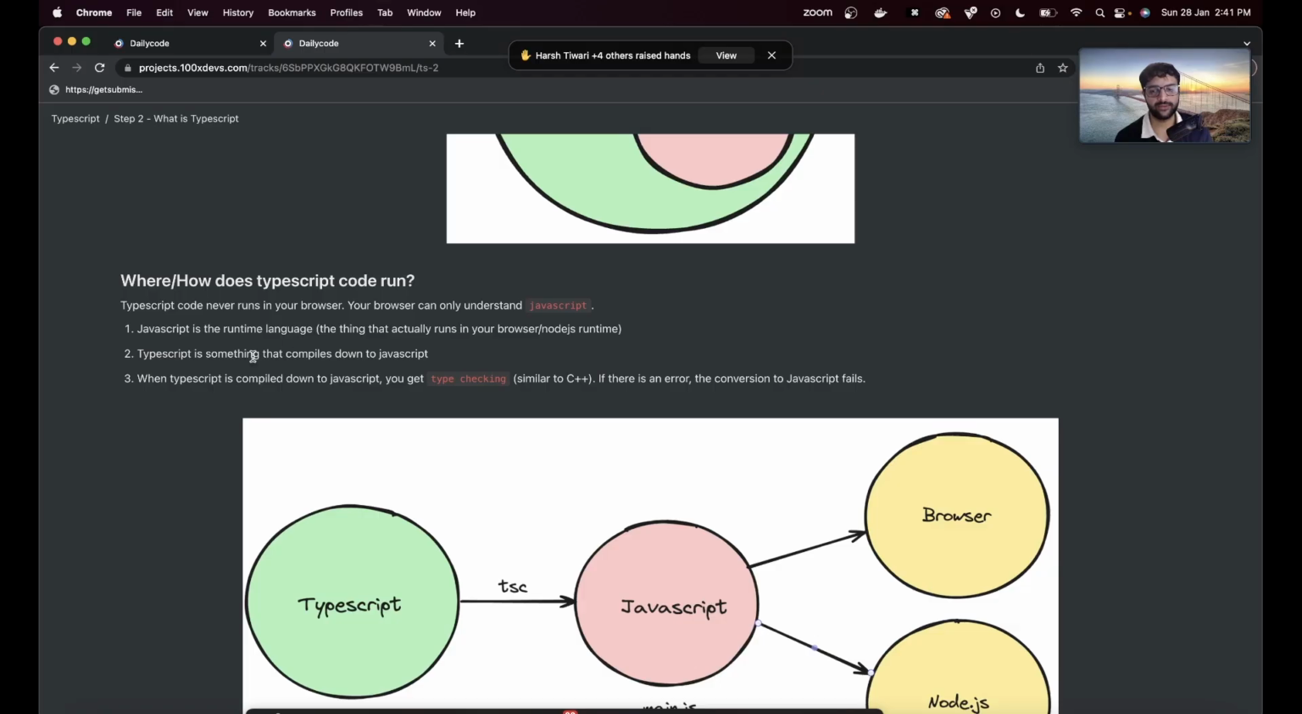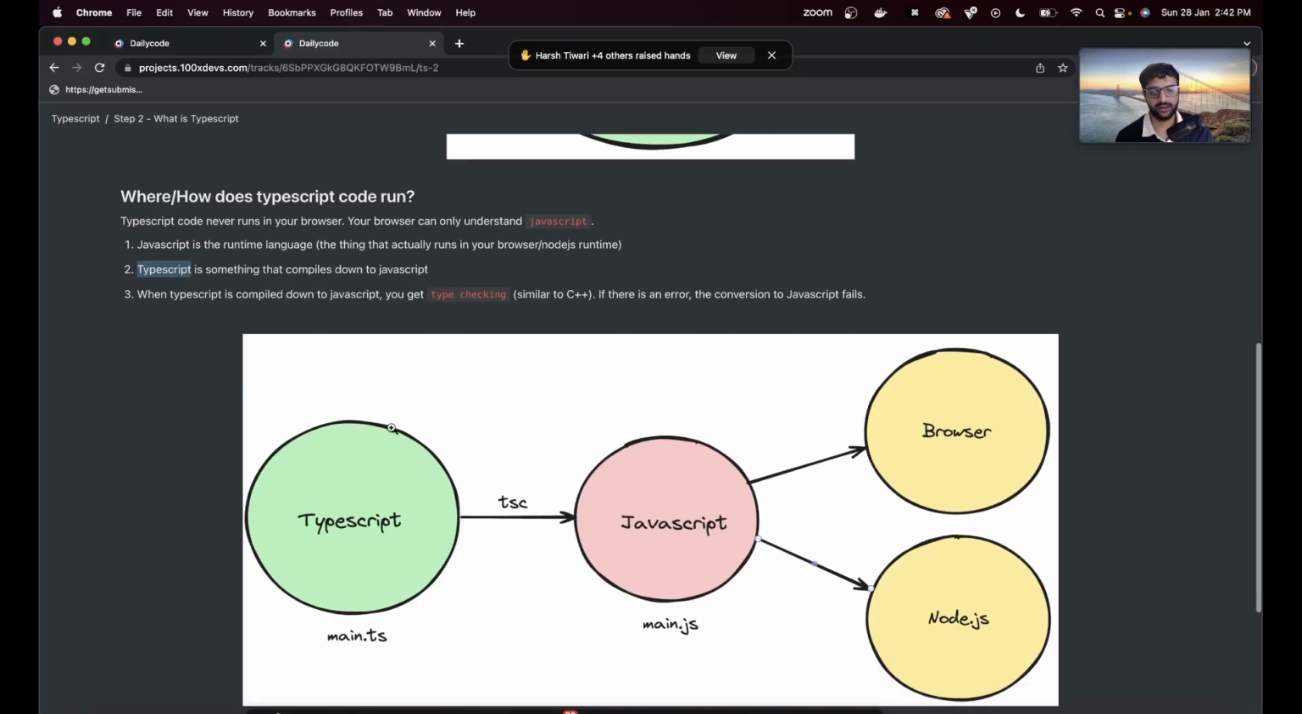JavaScript is the runtime language. TypeScript is something that gets compiled down to JavaScript. If you understand this line, you are good. But this is an important line. TypeScript is something that gets not exactly compiled. It's called transpiled. Transpiled down to JavaScript. Basically, if you have a .ts file, a TypeScript file called main.ts, you can run a command to convert this TypeScript file into JavaScript.